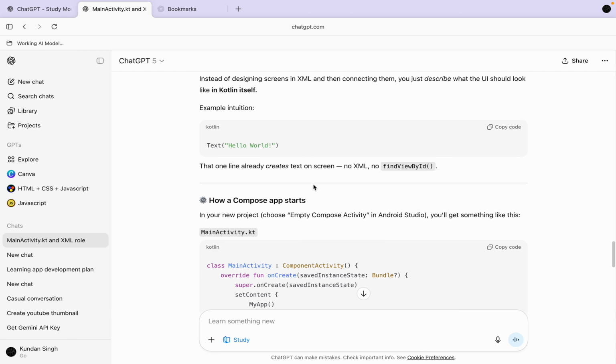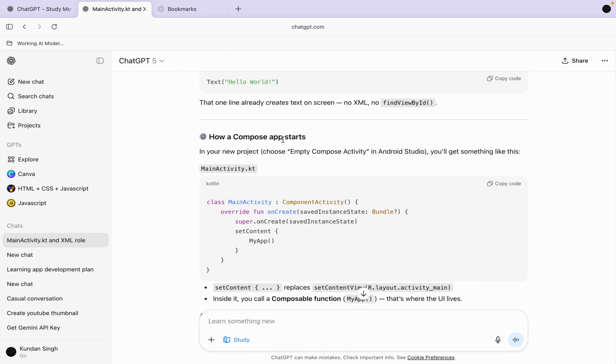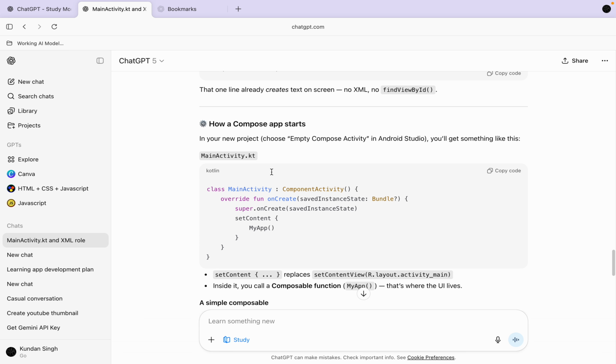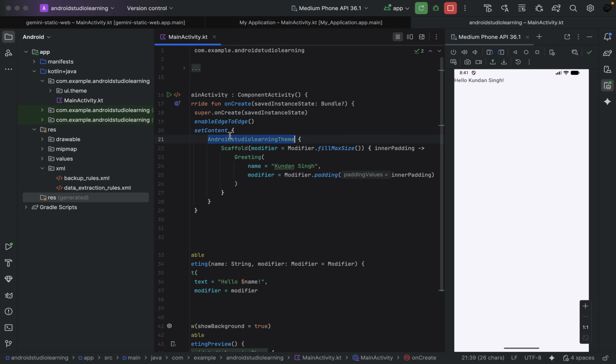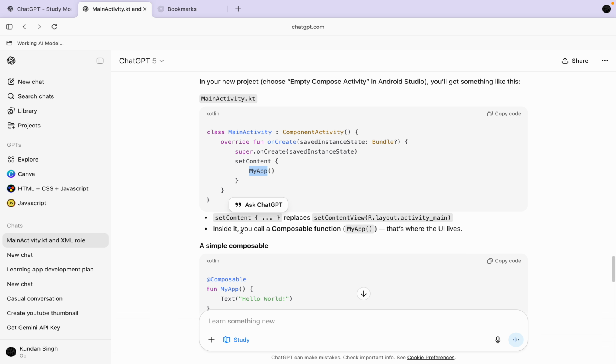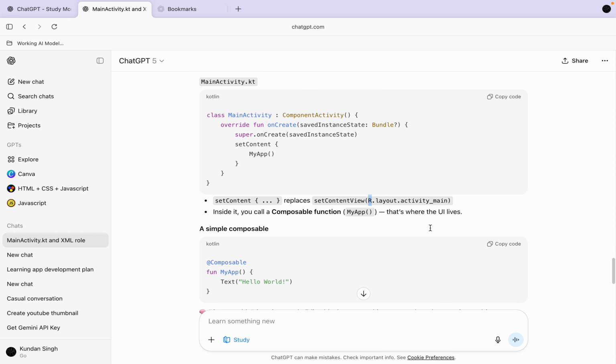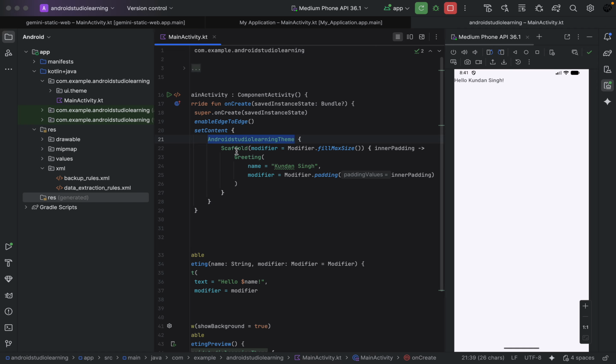Okay. How does a Compose app start? In your project, choose Empty Compose Activity in Android Studio. You will get something like this. Yeah, the app name, as you can see here, we got that. setContent replaces the old one. Inside it we call the composable function MyApp, where the UI lives. So it is for UI.